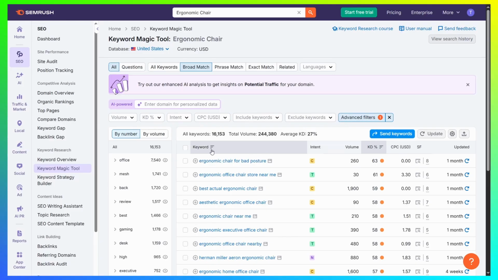Either way, you're always going to find your keyword in here and you're going to find the volume next to it. So yeah, this is pretty much the two different ways that you can use. Again, keyword overview for specifics and keyword magic tool if you just want to find in bulk, basically.